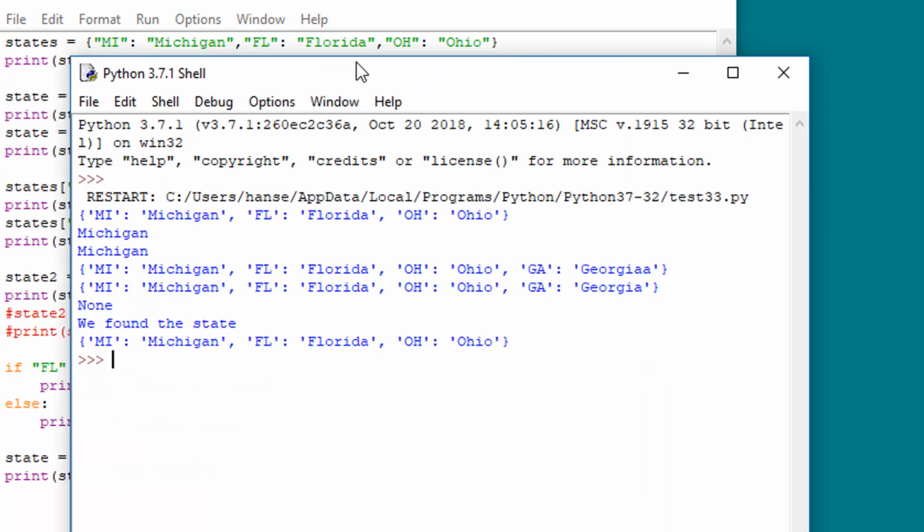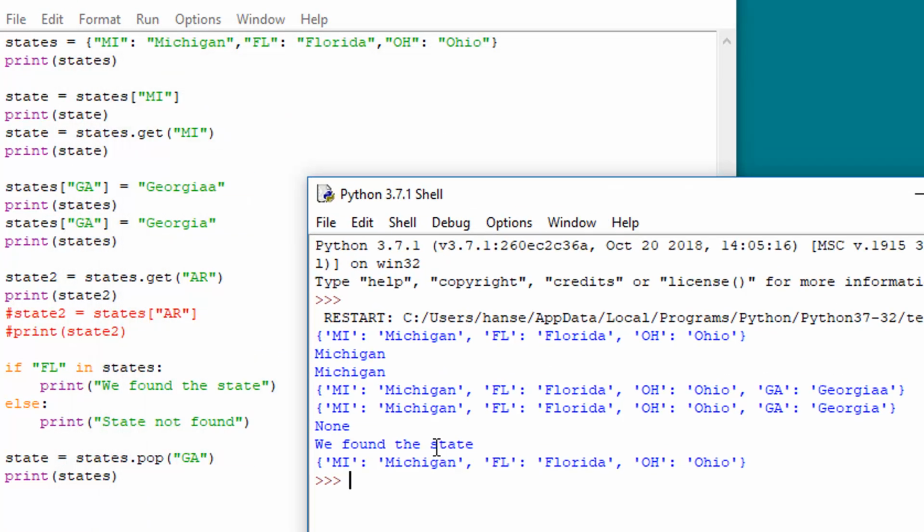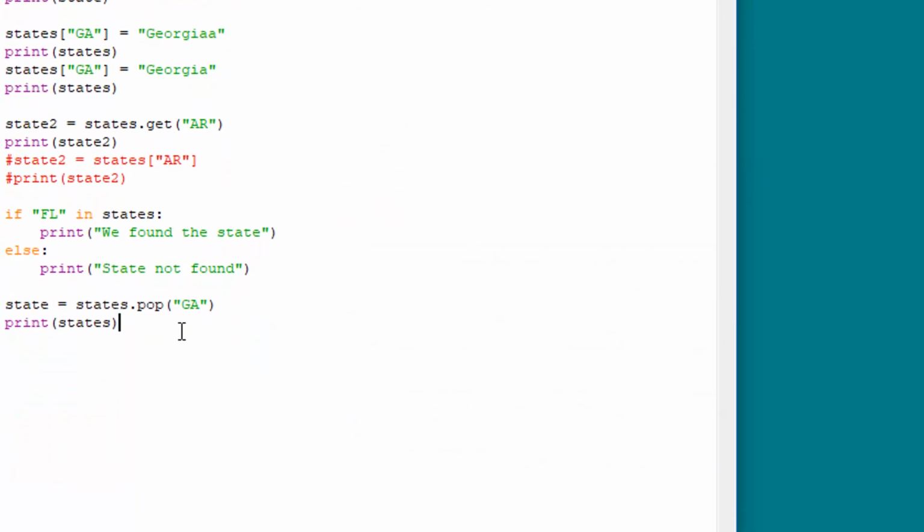So run it, and it worked. As we see here, after we remove Georgia, Georgia has been correctly removed. Now, that's probably one of the most common methods you can use, but there are other methods. Let's look at a couple of them here. Let's look at three of them, actually.